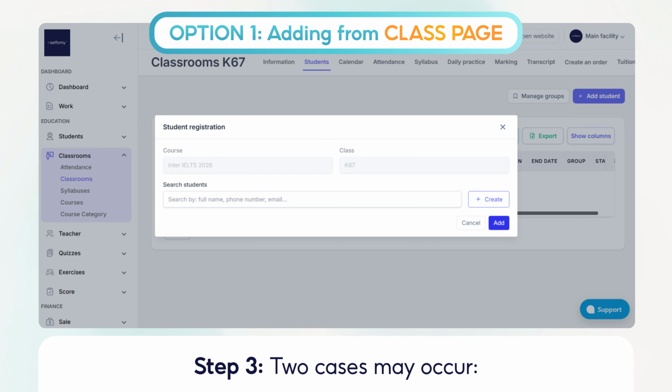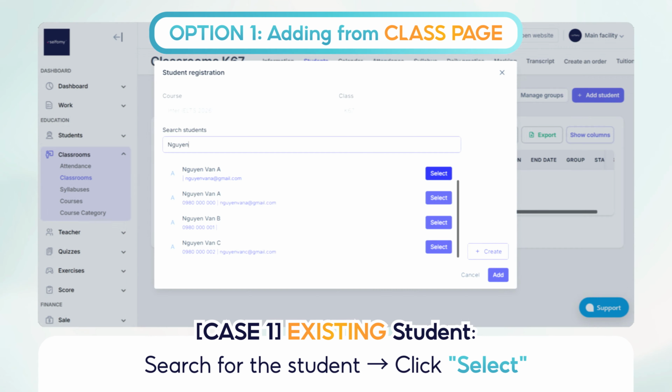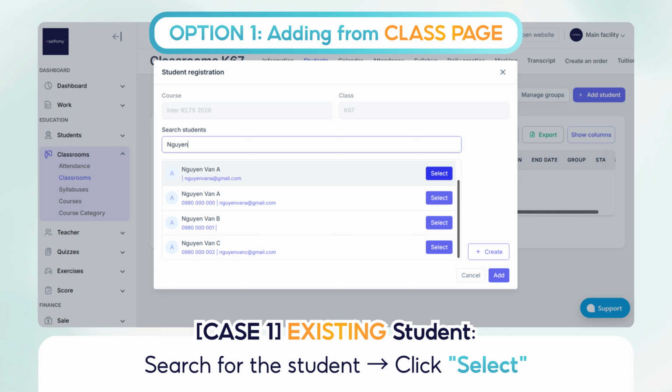Step 3. Add Students. At this step, there are two possible cases. Case 1. If the student already has an account, simply enter their name, email, or phone number into the search bar. Then click Select next to the correct student.